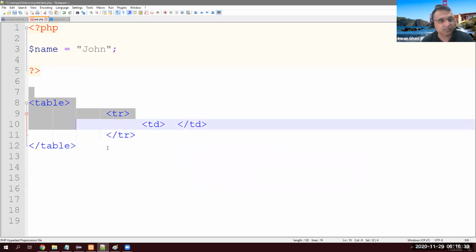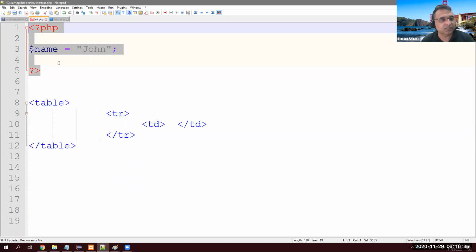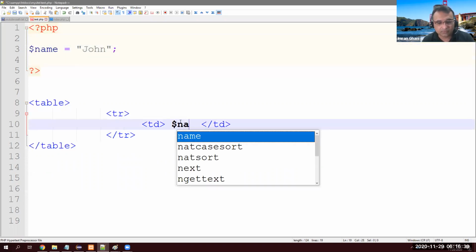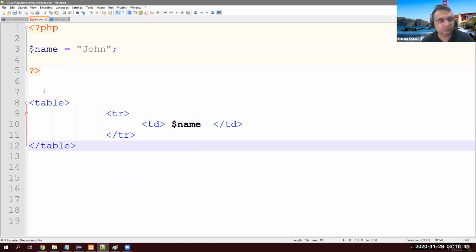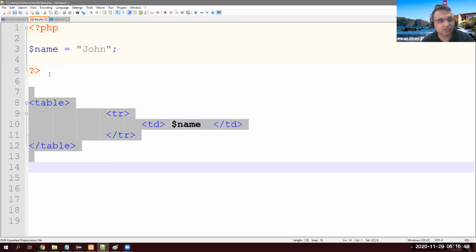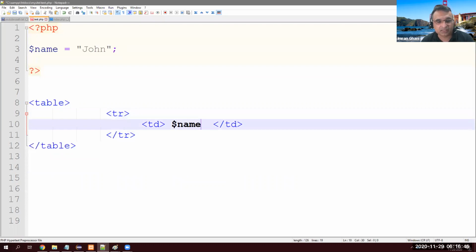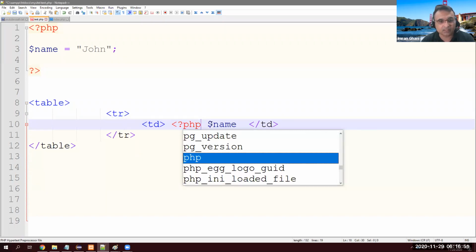Now this is my HTML and this is PHP. I want to display this name over here. But I can't just put it like this because this is the HTML part, outside of PHP. HTML cannot recognize PHP directly like this. So what shall we do? We will do the same thing like we did there.